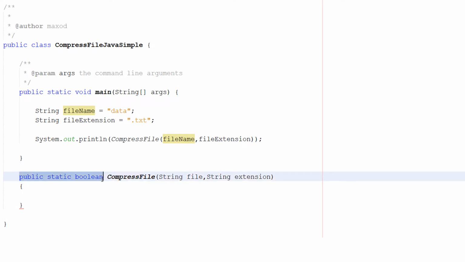It's a public static boolean, compressFile, string file, string extension. Public static boolean, so it's going to return a true or false. String file is going to be the name of the file without the extension, and then string extension is the extension, like .txt or .csv or whatever you want it to be.